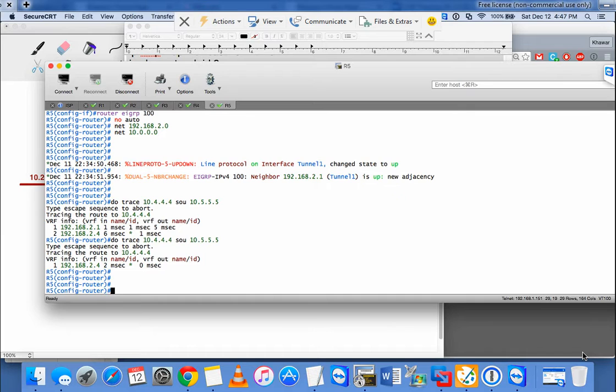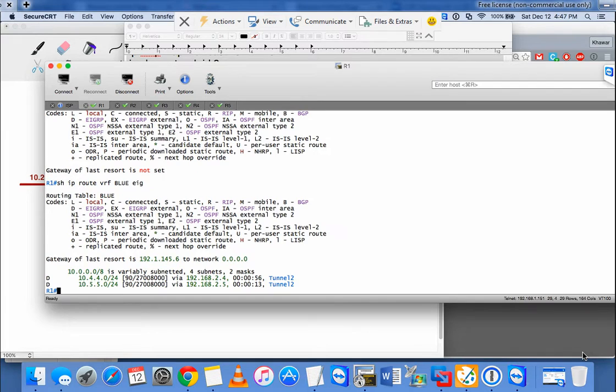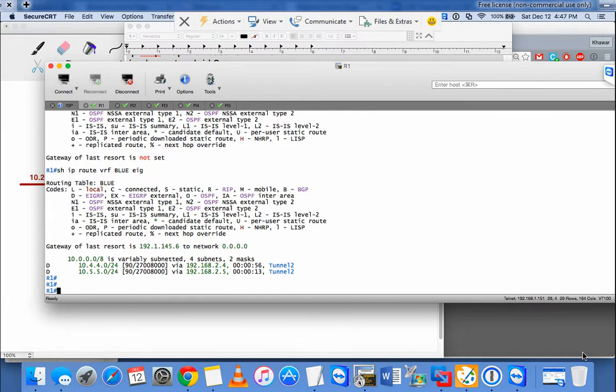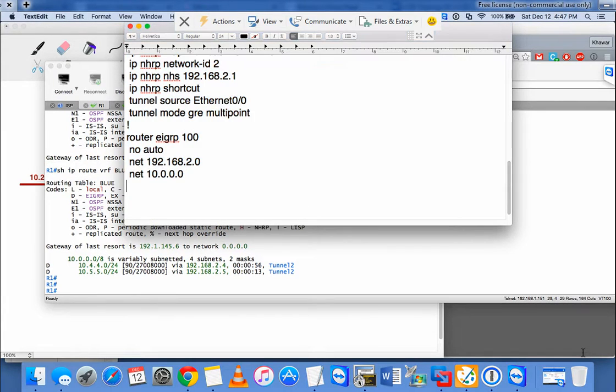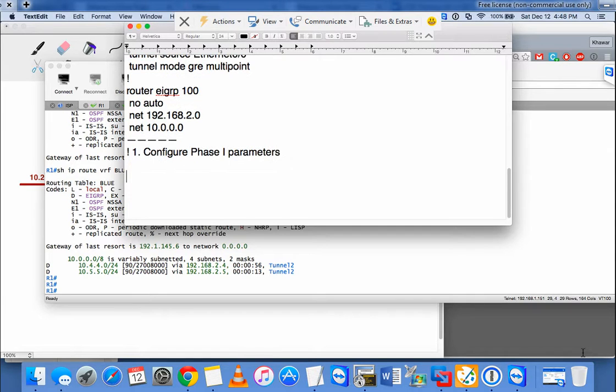The last thing that I need to do over here is the encryption of the tunnel. That's where the VRF aware IPSec VPN comes in. So how do I do that? Let's go ahead and do that in Notepad as well because I'm going to copy paste it. Step 1, configure phase 1 parameters. How do I set this up?